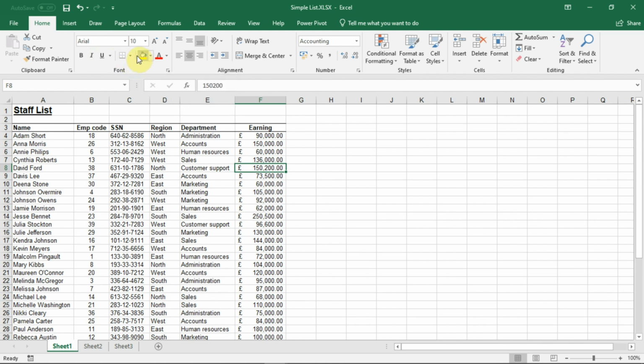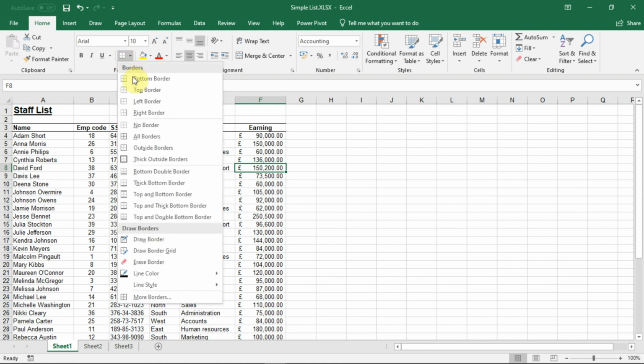The reason why I'm making a big deal of the fact that it's near other buttons is that sometimes the symbol on this button can be different depending on what you last did. Normally it'll look a bit like this. How it works: I pop the arrow down. Now at the top, these are preset border patterns you might want to go for. But the one we're interested in is towards the bottom: we have Draw Border, Draw Border Grid, and Erase Border.